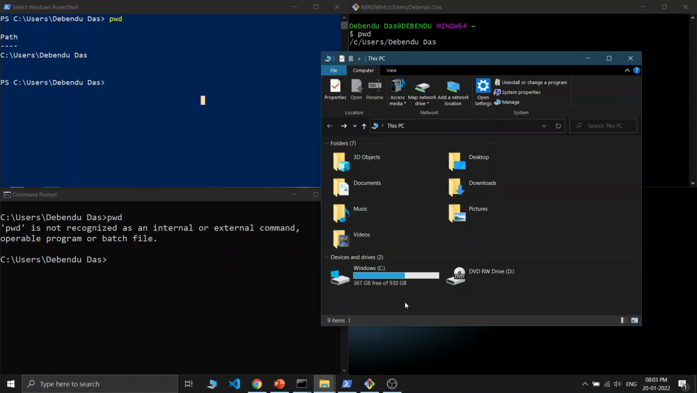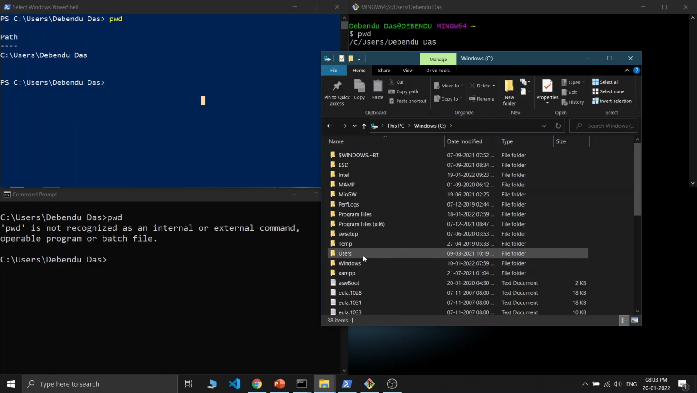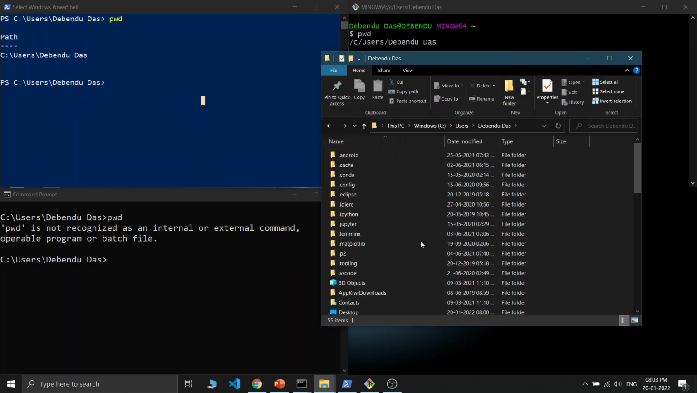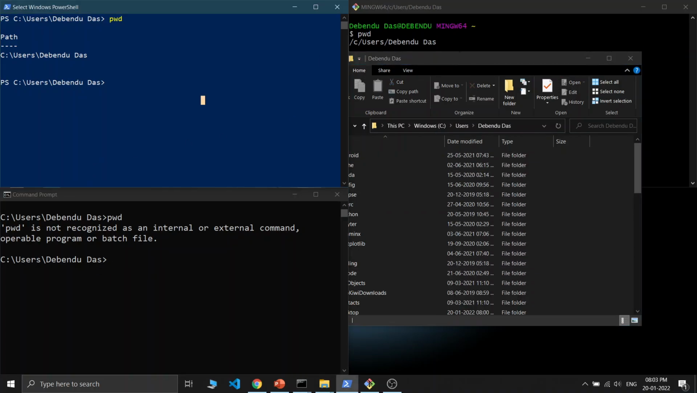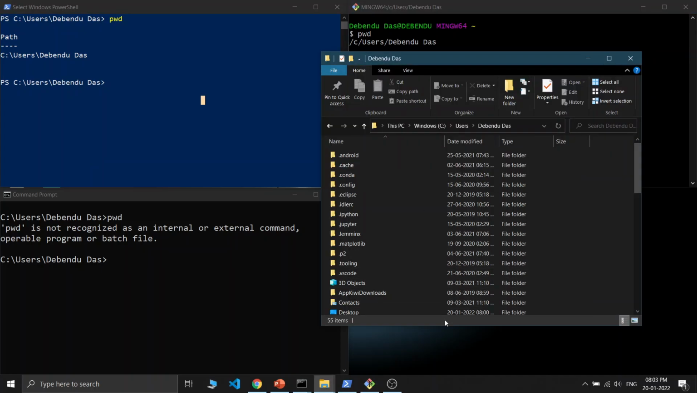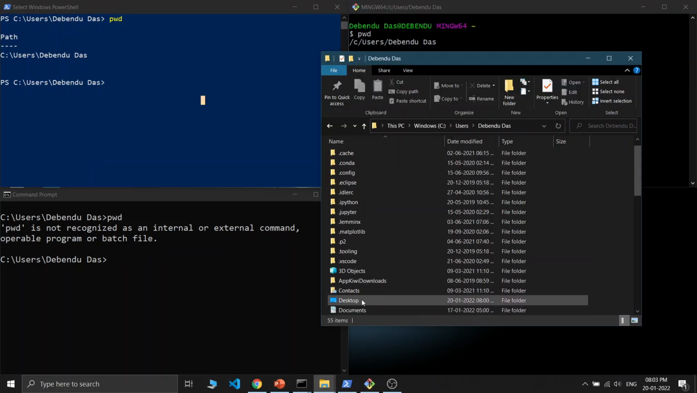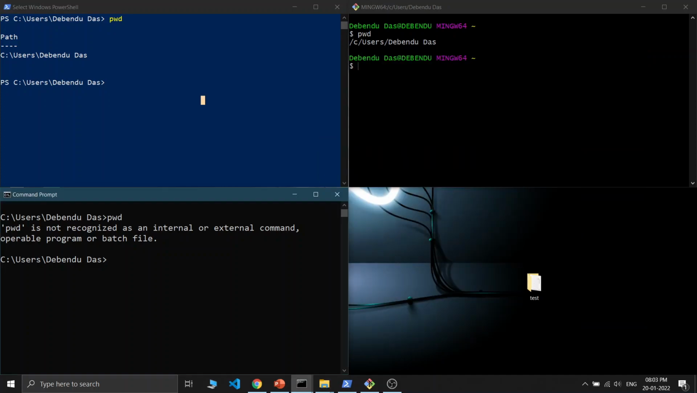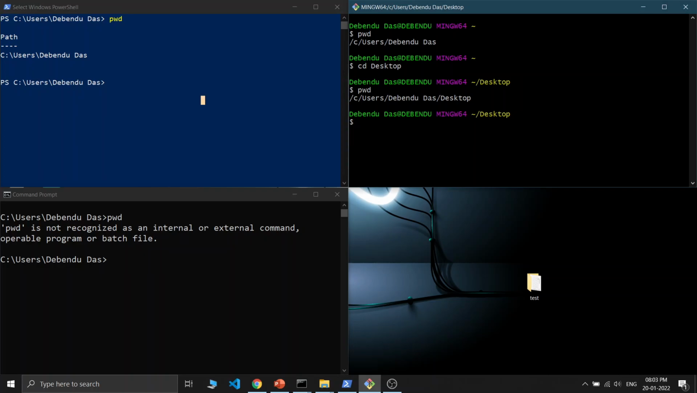If you look in my file manager, in the C drive, then users and Devindu, this is where the terminal is actually situated, and you can see that in this folder there is a desktop folder also. So with the next command we will navigate all of our terminals to the desktop folder. Just write cd desktop and press enter, then write pwd and you can see we are already in the desktop folder.